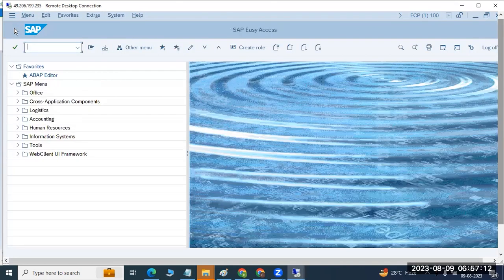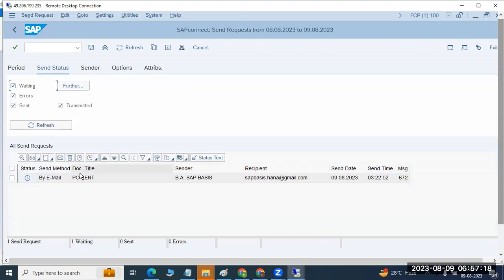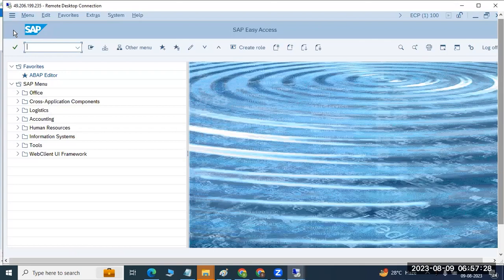In real-time systems, many documents will go out from here. You can check what documents are going outside of the system, what the recipient's email address is, and everything else, right? So this is SCOT and SOST. SOST is for monitoring the outbound emails, and SCOT is for the mailbox configurations.